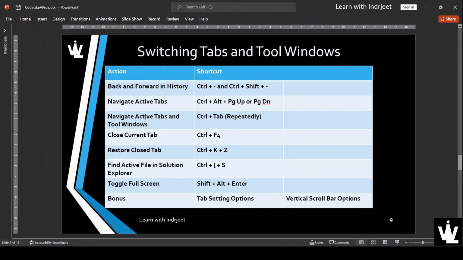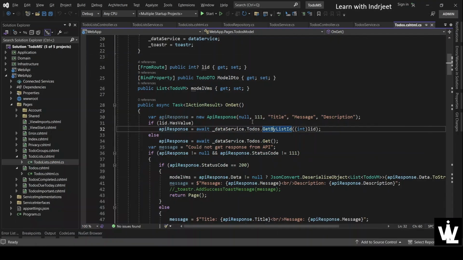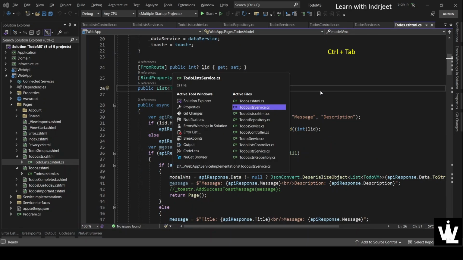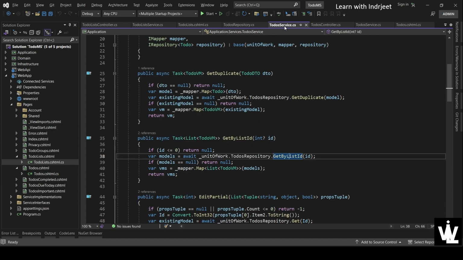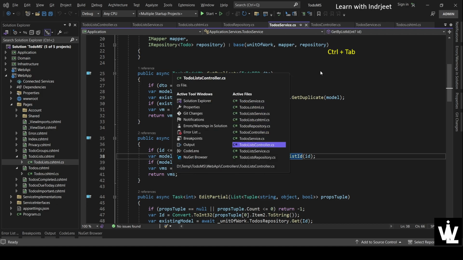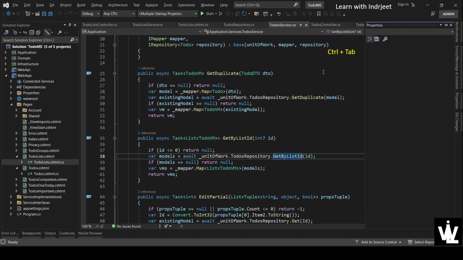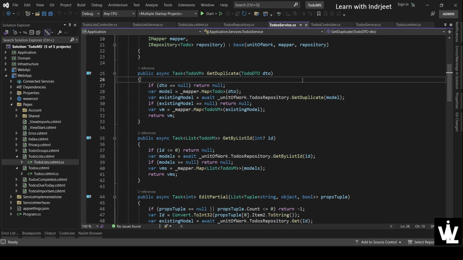Next is navigating between active tabs and tool windows. So the shortcut is Control Tab. If we keep on pressing the tab, we can select the file, and just releasing the key will take us to the file. Once again, Control Tab. And if we want to go to any window in the solution, like the properties window, just select those with left, right arrow keys and up, down arrow keys and release. So the window is there, right?